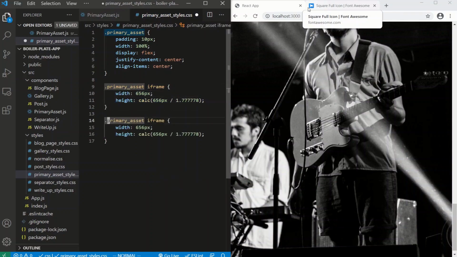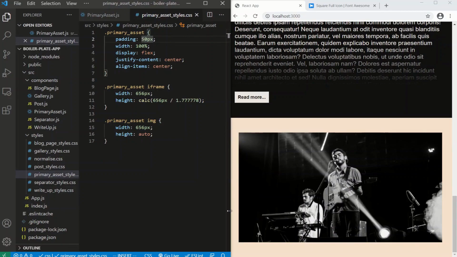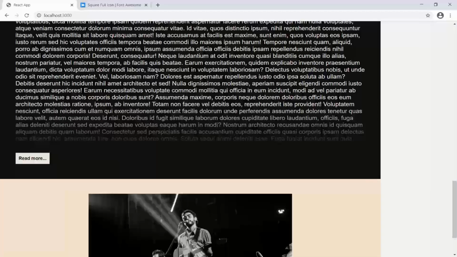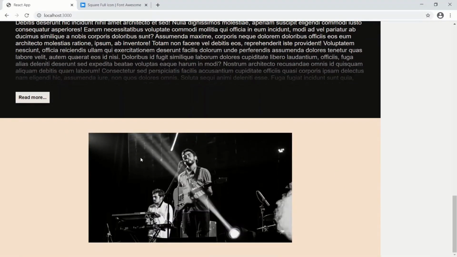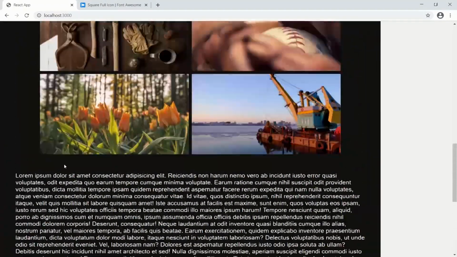And the same thing for the image, but the image is a lot easier. Instead of a calculation, we're just going to do auto like that. And then we have this little effect there. And all that padding does is if we increase this by 5 or times 5, we just get more padding around the asset there. So let me do this like that. Let's put the padding back to 10 like that. You can do whatever you want.